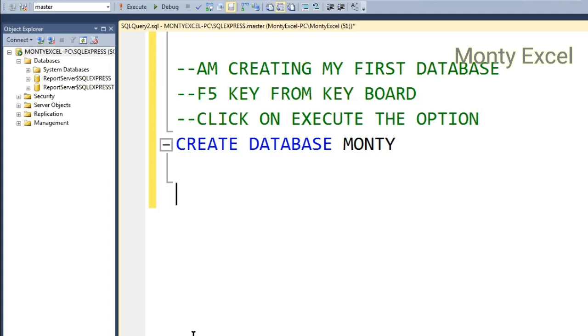So please select the query. Please select the query. Then hit the F5 key. If you don't select that portion of the query, it will run all the queries on your system, whatever queries you have written. We'll see now.